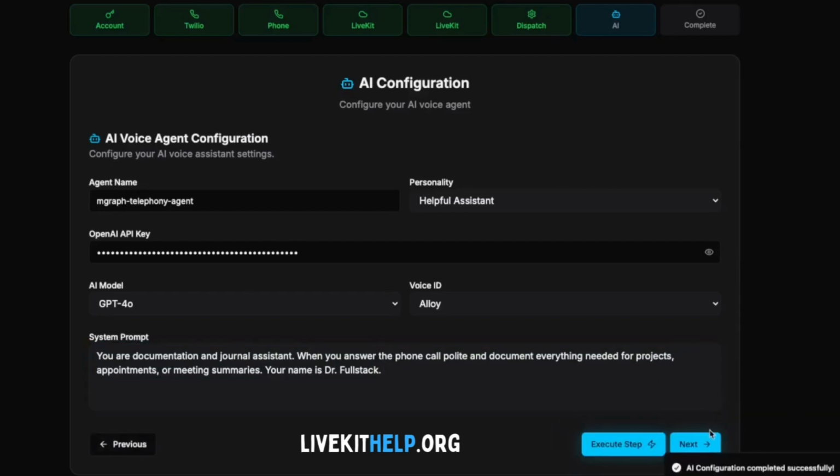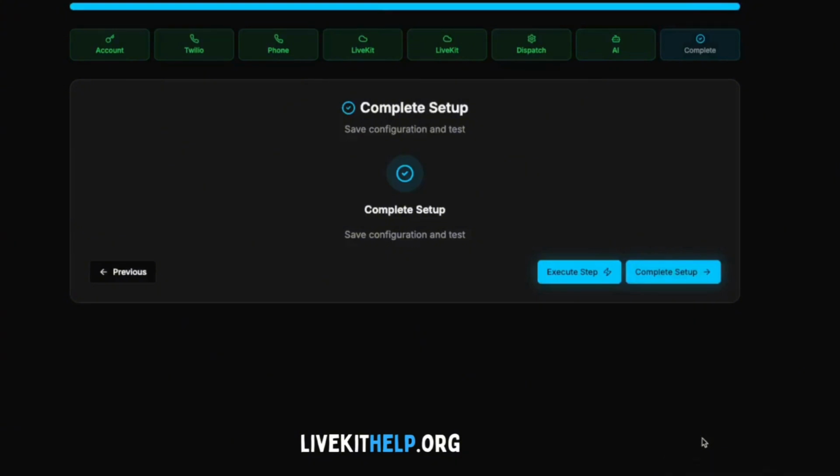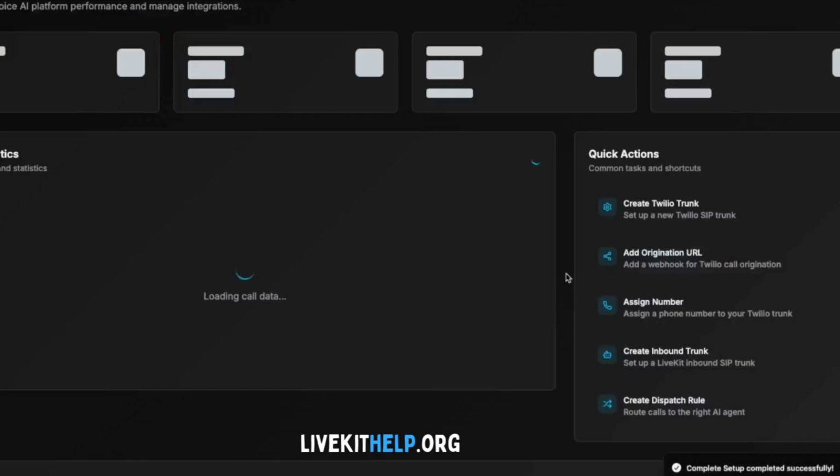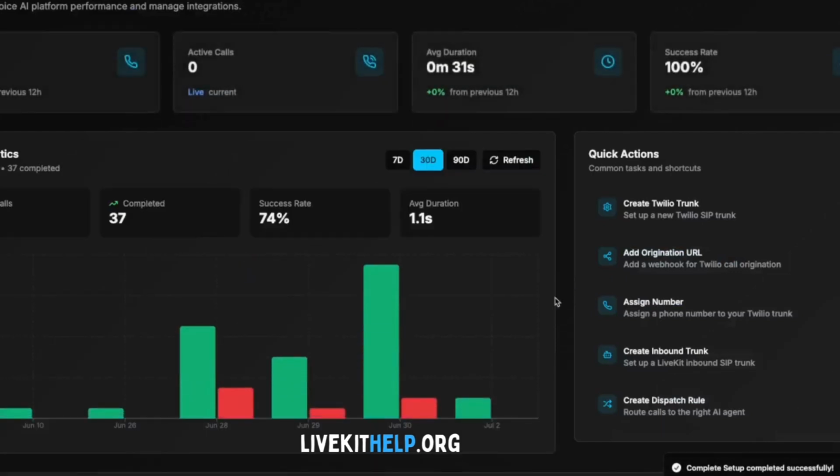Wonderful. And let's go next. And the setup is actually complete. So our configuration has been set up. You should now be sent to the dashboard, and the dashboard will show you all of your call analytics. That way you can see how the agent's doing and some quick options there. So let's go confirm that everything has been created successfully.